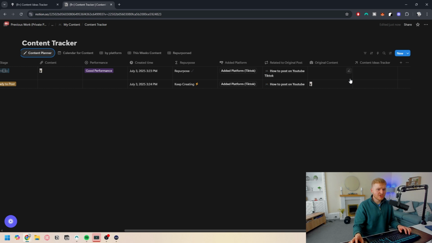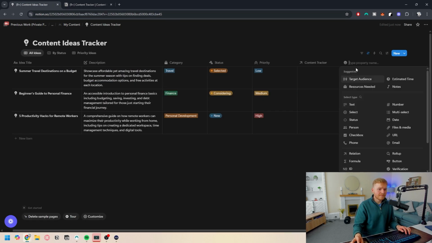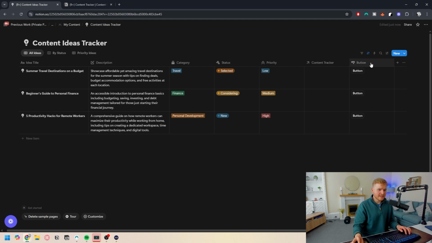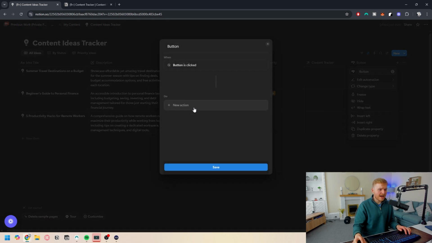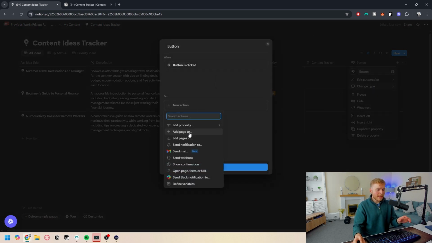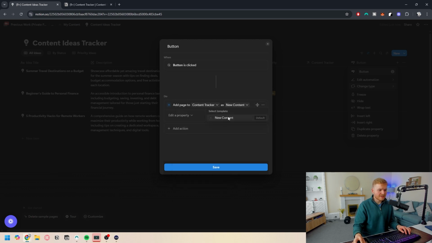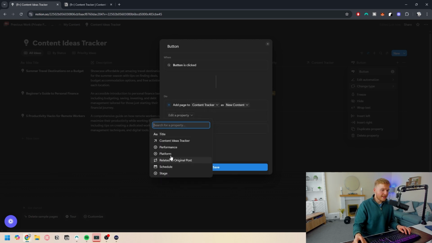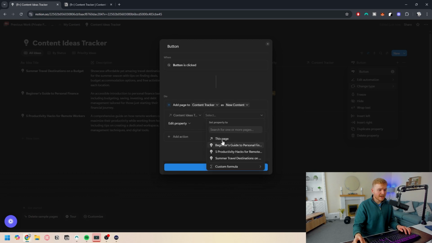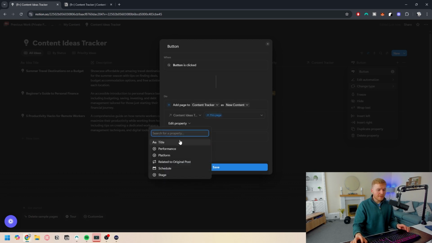So we now have the content ideas tracker, which is great, but maybe we want to actually add that in. We're going to add a button into this space, and inside of that button, we're going to have the automation that when it's clicked, it's going to add a page directly to the content tracker that we've just made as the new content. We're going to then link the content ideas tracker to this page that we're using. Obviously, it's going to follow everything else inside of that.